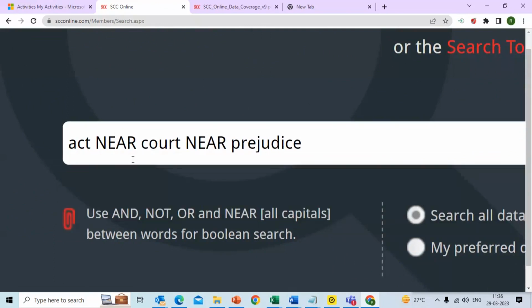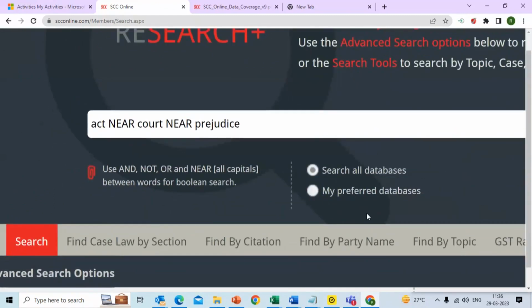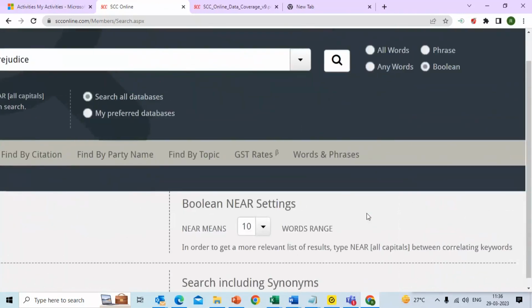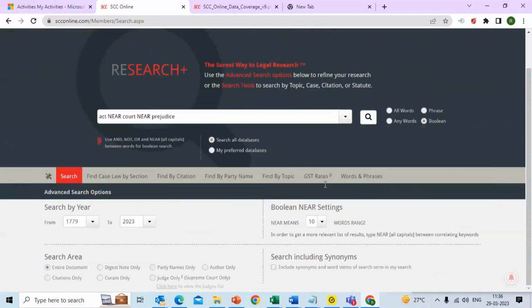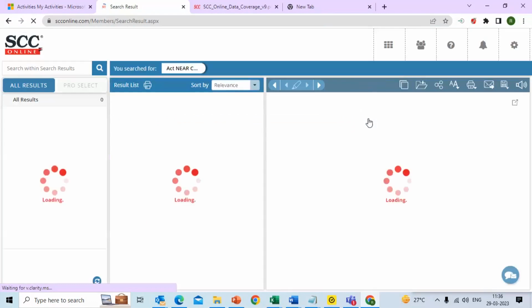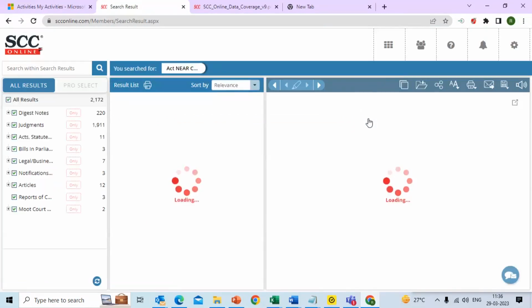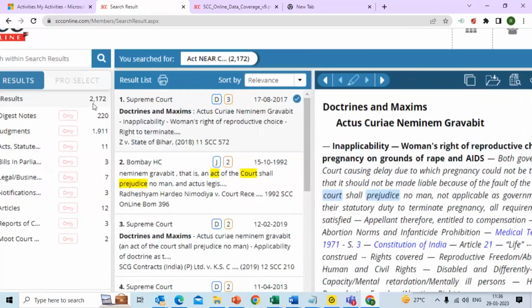Now, when I type in capital letters NEAR, what does it do? NEAR means a 10 words range. So these correlating words will be searched within a range of 10 words. Now, I'm not bothered how the Honorable Judge has written the sentence, in whatever manner, but the main focus is on the keywords. And instead of lakhs of judgments, I'm getting 2000 odd.